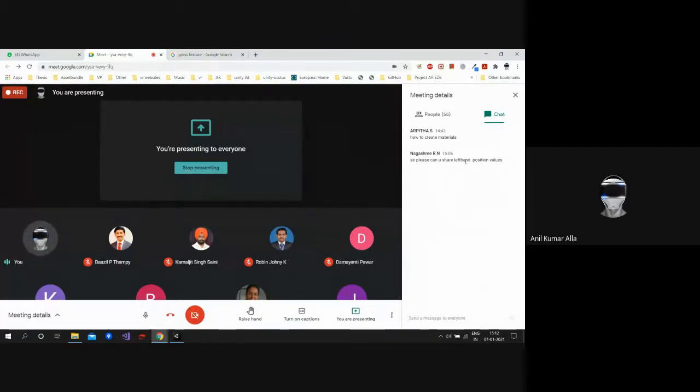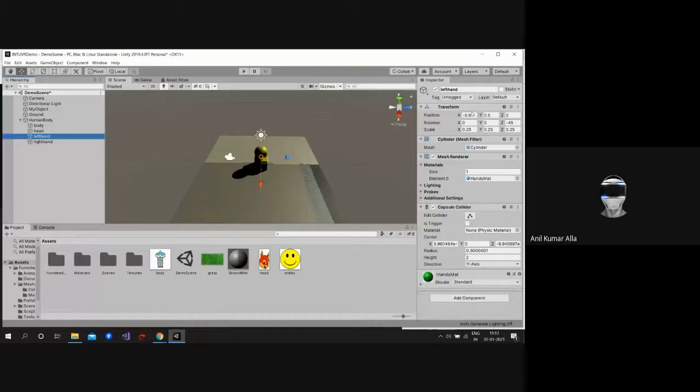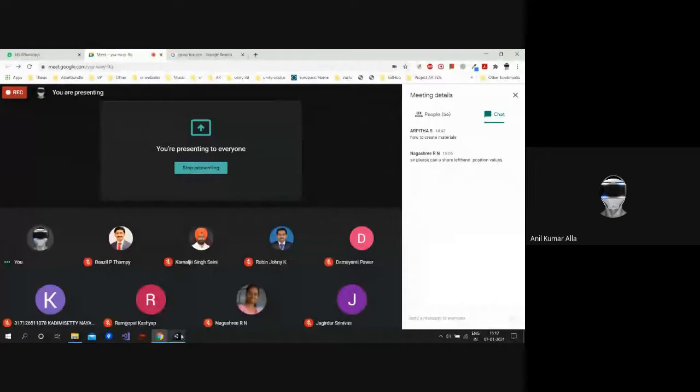Left hand position values. Okay. So left hand, I just enable it. Left hand, it's minus 0.6, 0.50, and the rotation of Z is minus 45. Okay. So this is how you apply a material or a texture to a particular object.